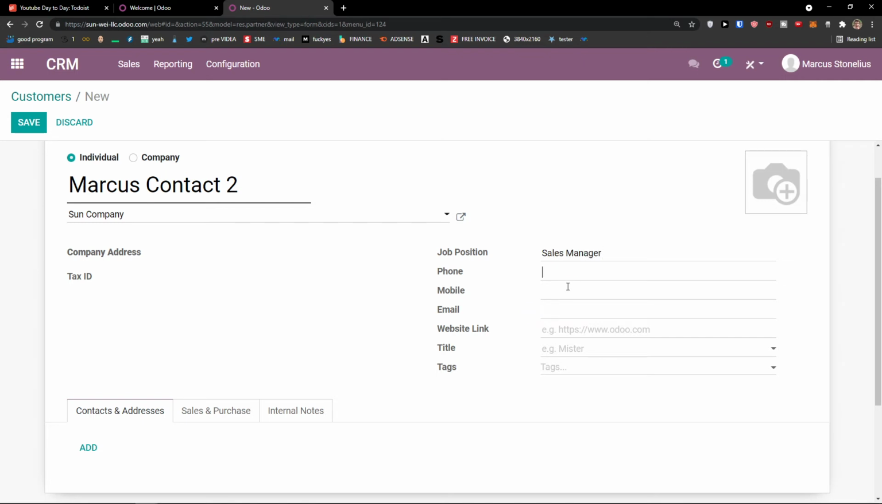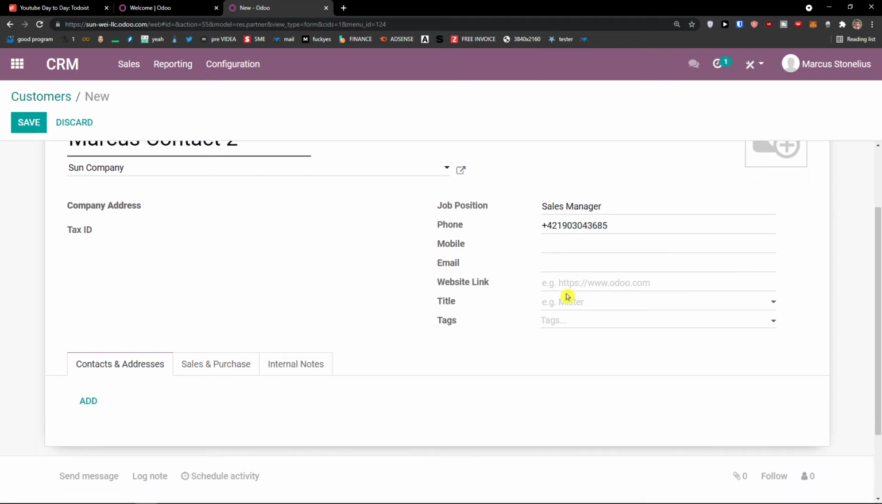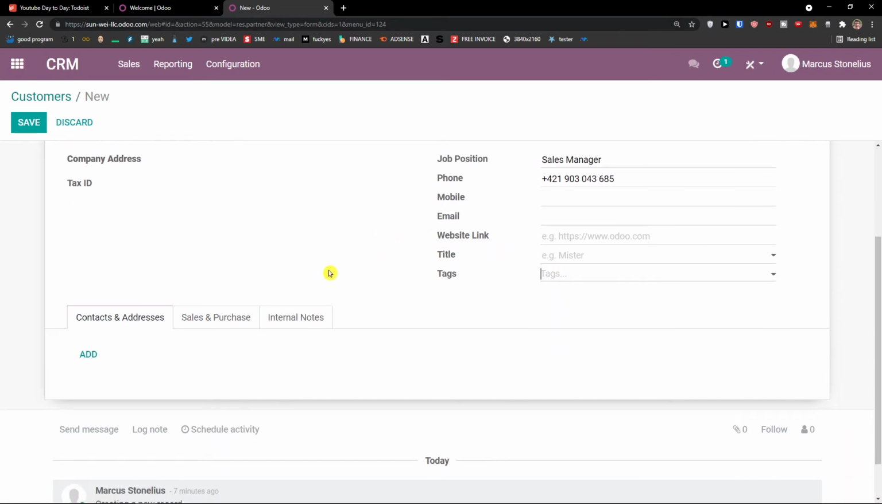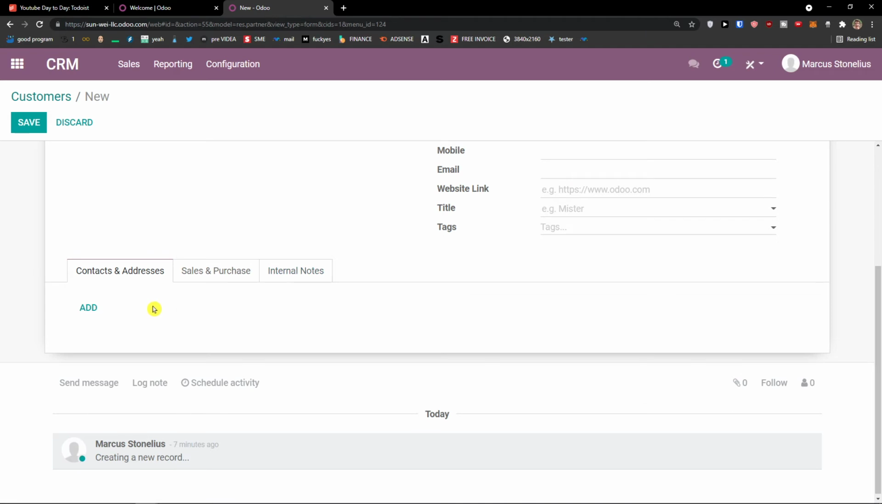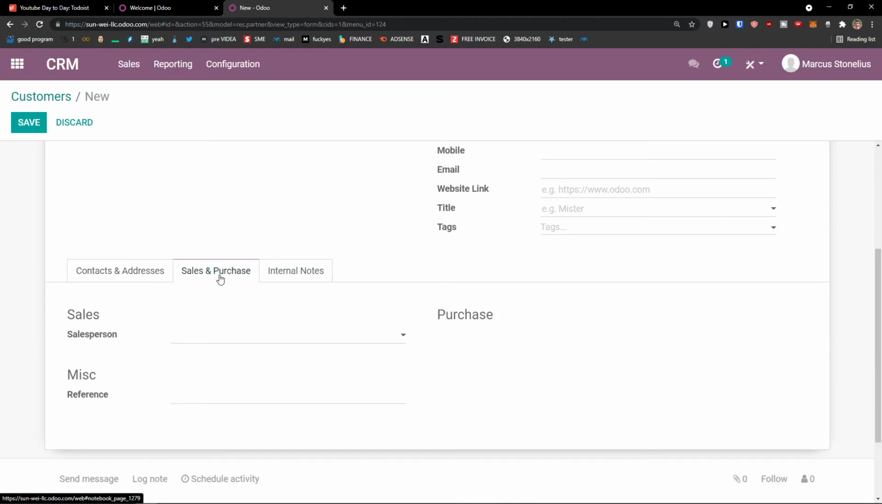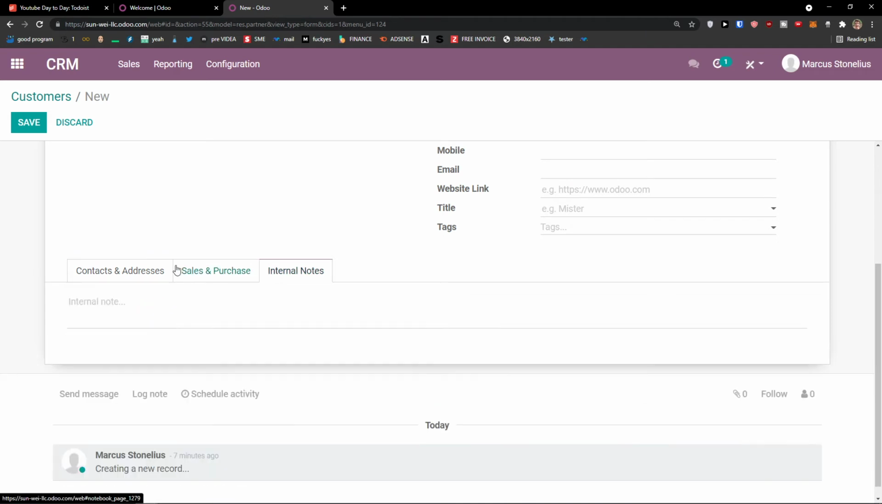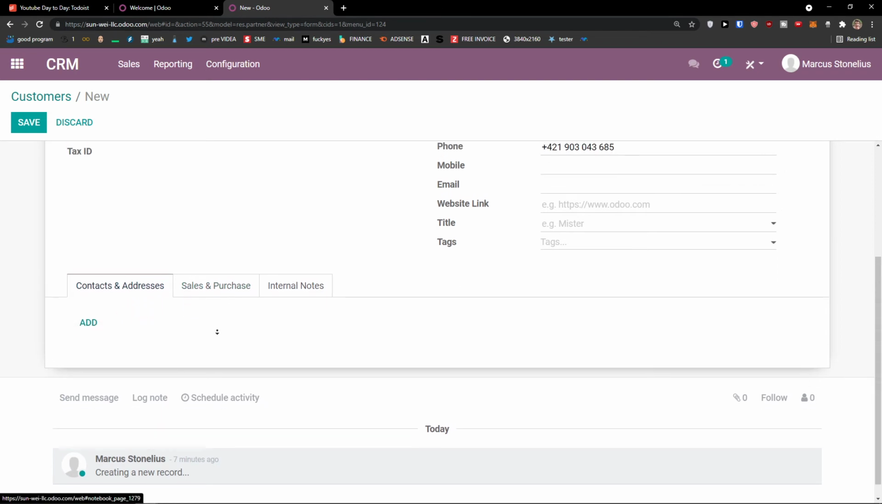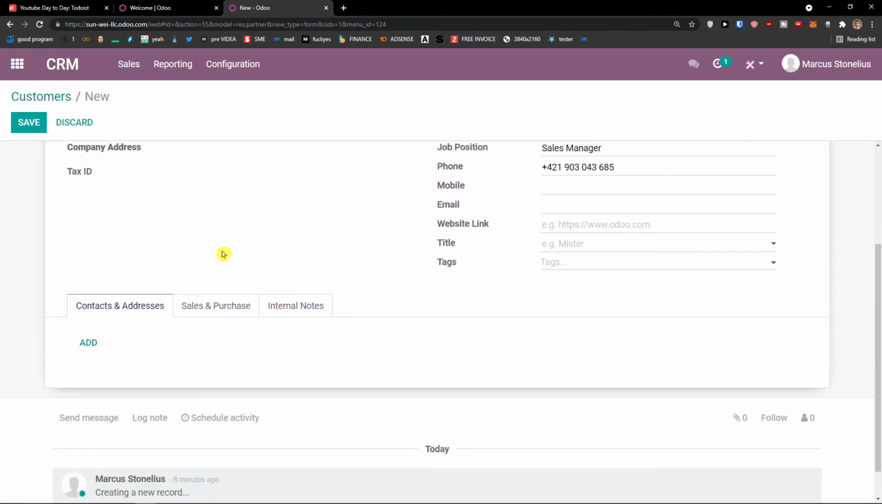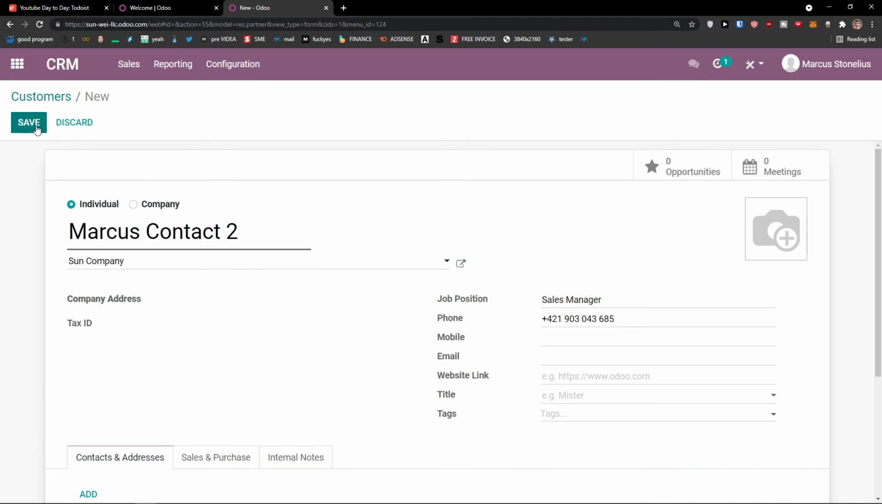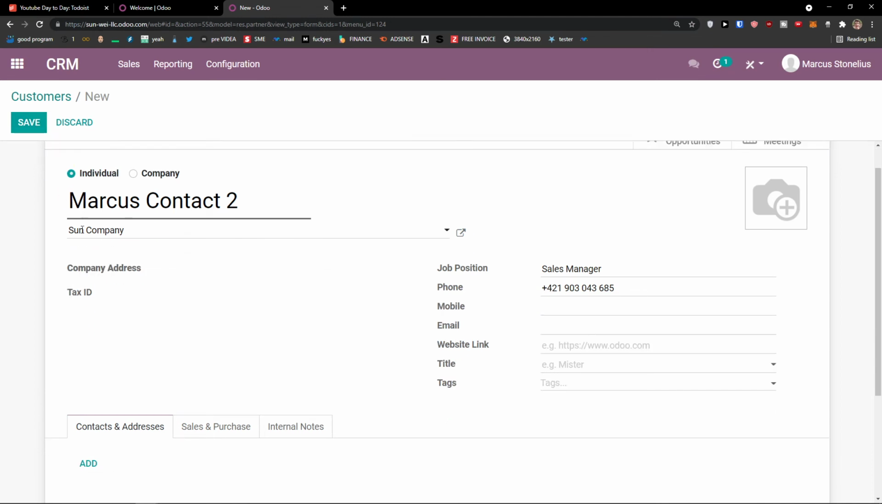Then I would have a phone, mobile, email right here. So phone, website link, title, tags, and you can add tags. And then you're going to have options to add contacts and addresses, sales and purchases, internal notes. So this is pretty much how we can do it. And then what you have to do is go to top left and click save.